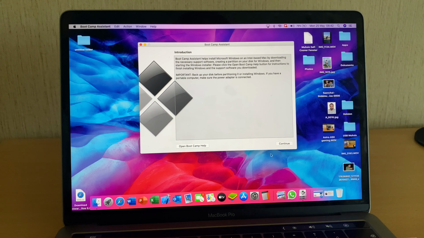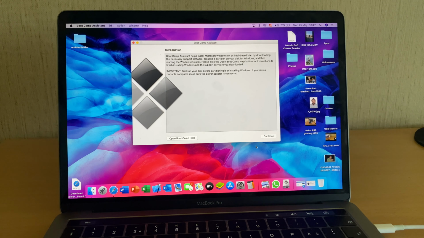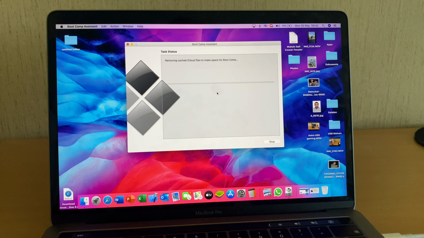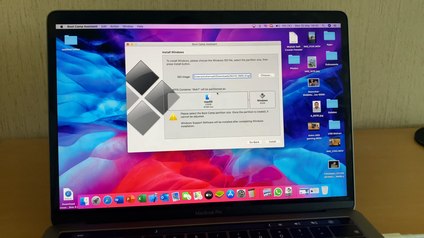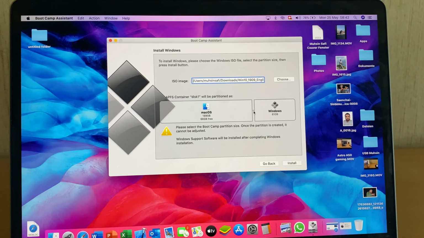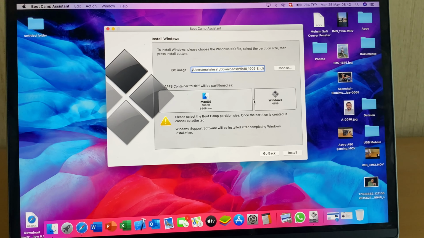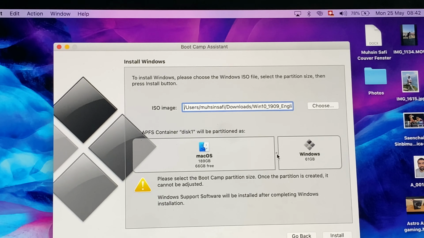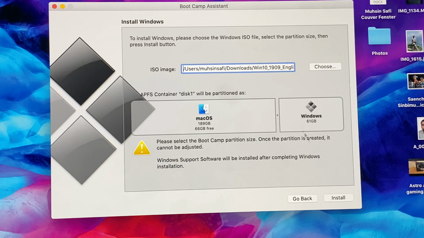And also you have to connect the power cable, and it's also very important, and we will continue right now, and it will take a little bit of time, and we have to choose how many gigabytes. I will put 60 gigabytes. Yes, you can see it right now. See it very closely, it's 61 gigabytes.